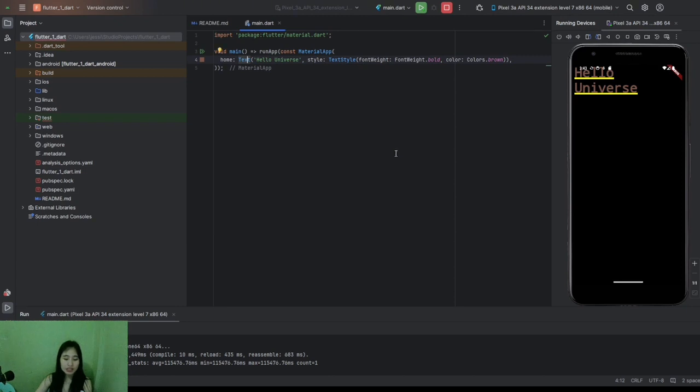We also have here the text widget. This is like a digital signboard where you can put words or numbers for users to see, like this. Hello there. We also have the text style widget. It's what allows you to customize the appearance of your text, such as its size, color, font family, and more.